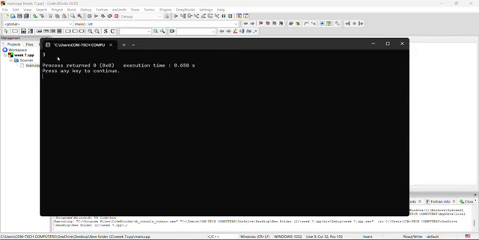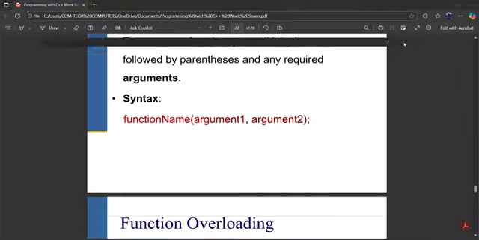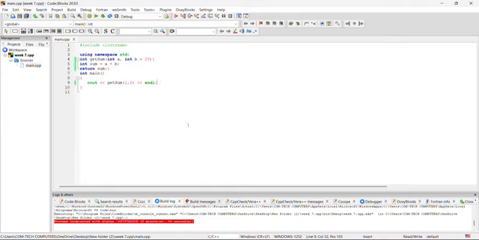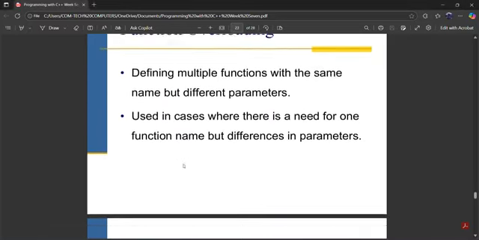But you can decide to call the function without displaying the answer. That is your own decision. But basically, this is how you call functions, right? So the syntax is simple. The name of the function you give to the function, and then your arguments, and that's it. If you want to display it, then you do your cout, right? So that is function calling. Now let's move on to function overloading.